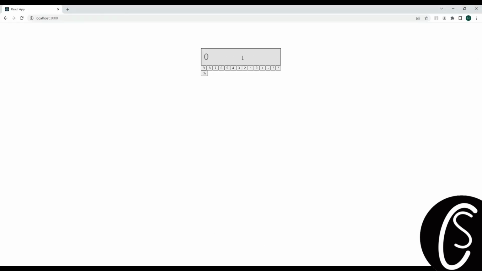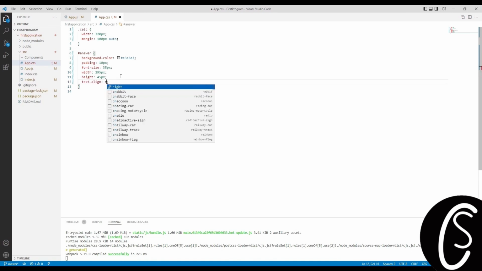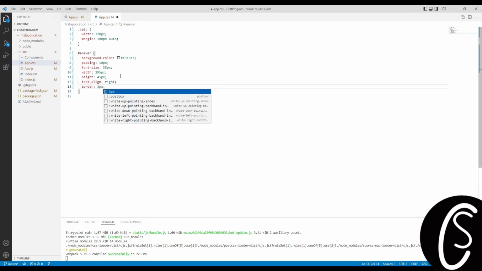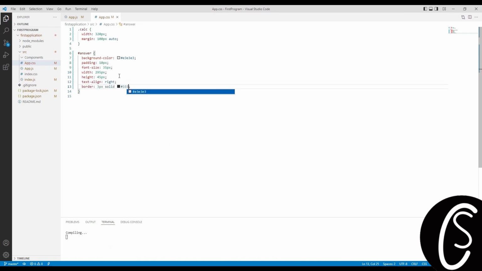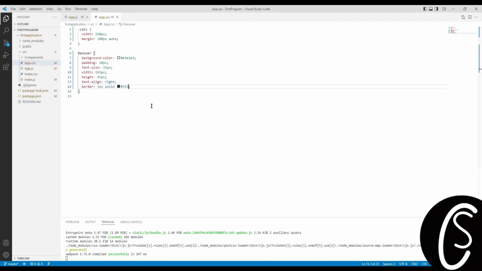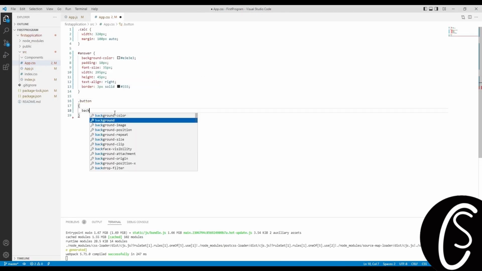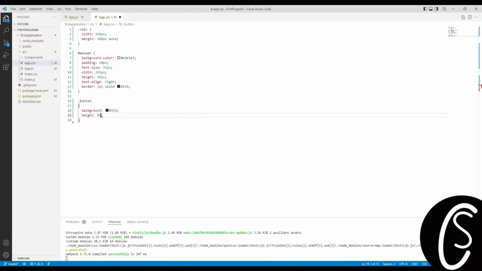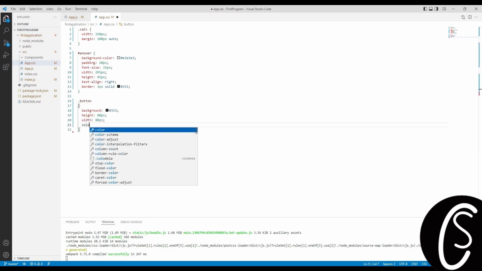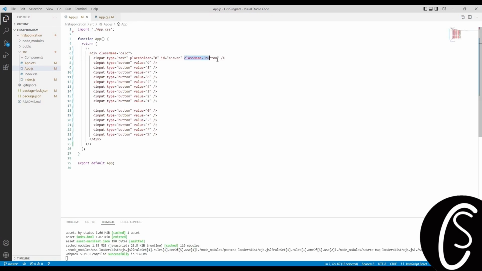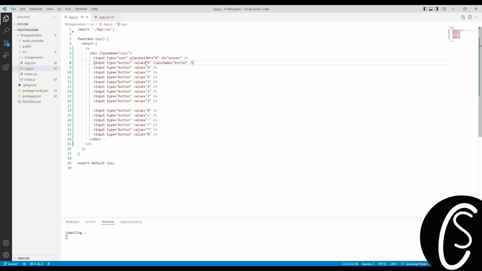Okay, so I want to move it to the center by text align right. Okay, so I'll make a border 3 pixels solid. Now it has moved towards the right. Now we'll target the buttons, and we'll give the background 333, the height of 80 pixels, the width of 80 pixels, color white. So we'll give the class name of button to 9.